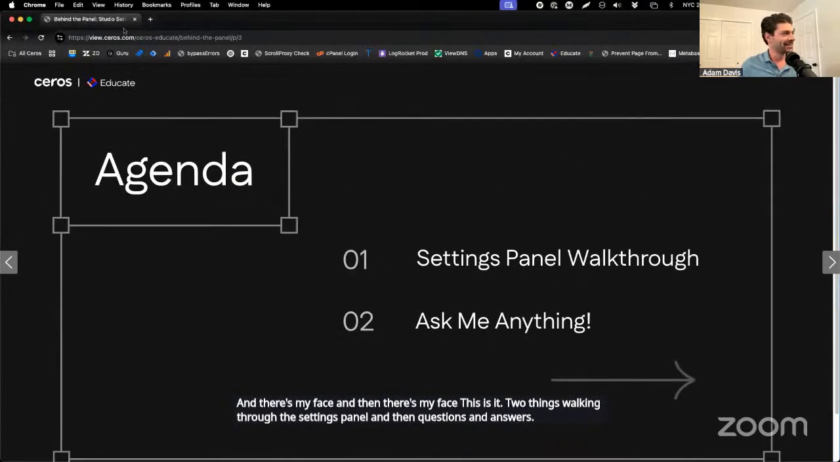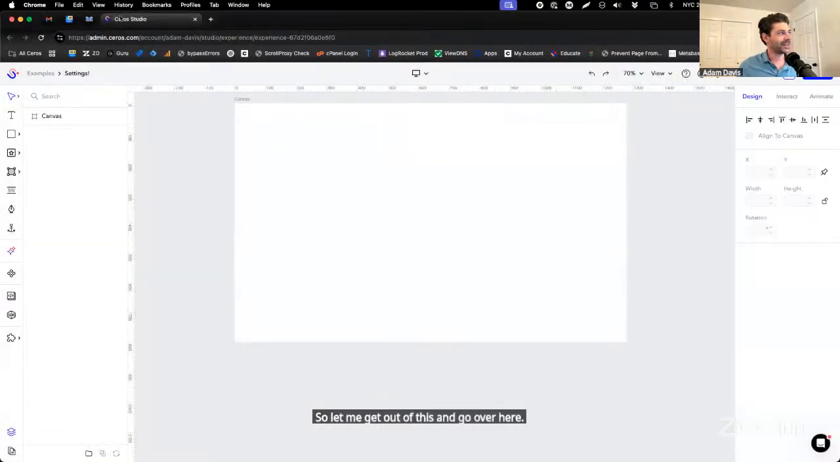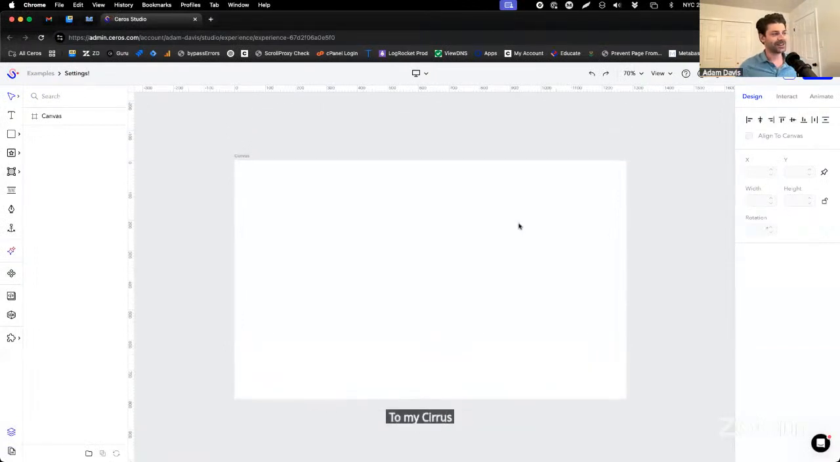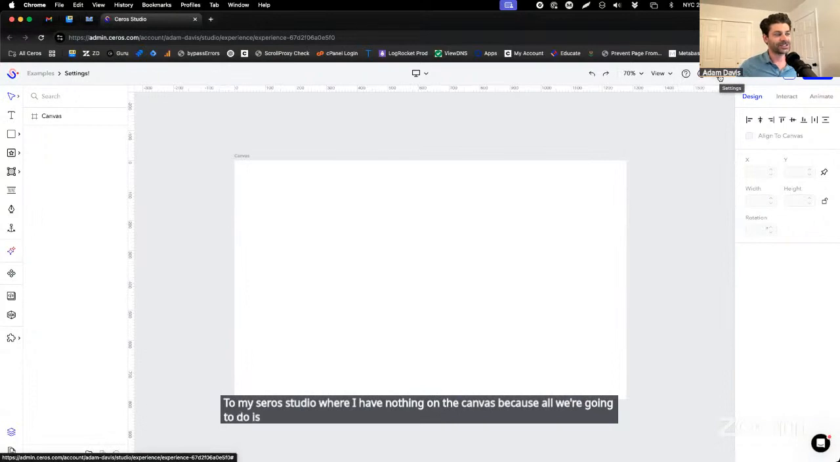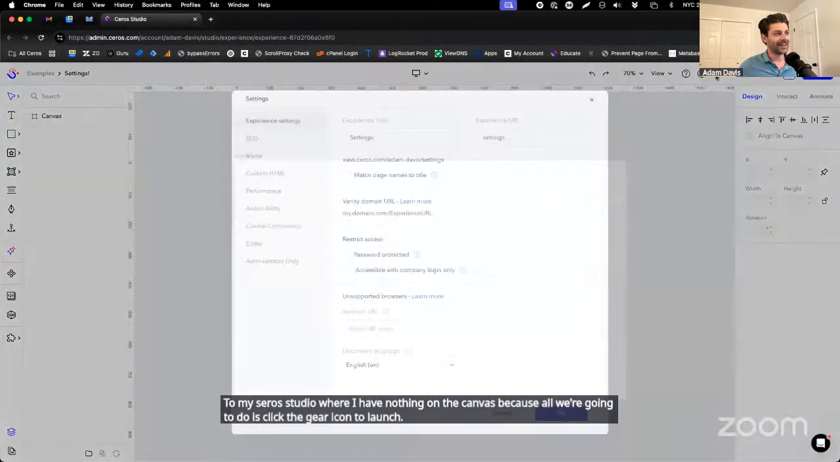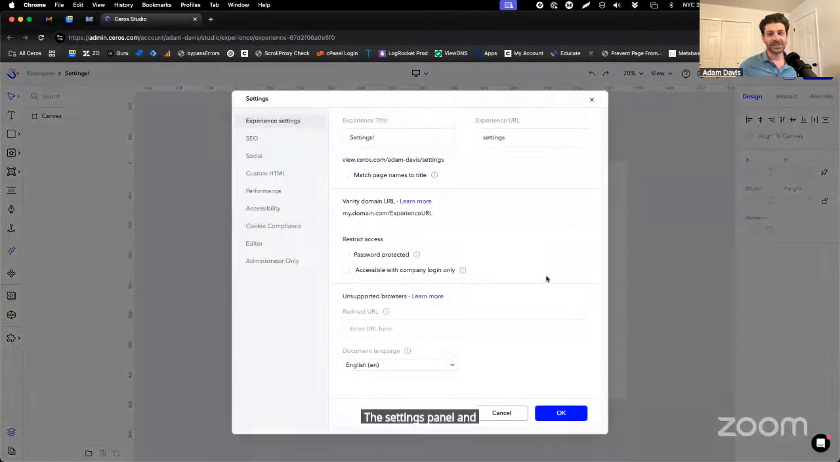So I'm going to get out of this and go over here to my Ceros studio where I have nothing on the canvas, because all we're going to do is click the gear icon to launch the settings panel and go through it. The first thing you're going to see is experience settings.